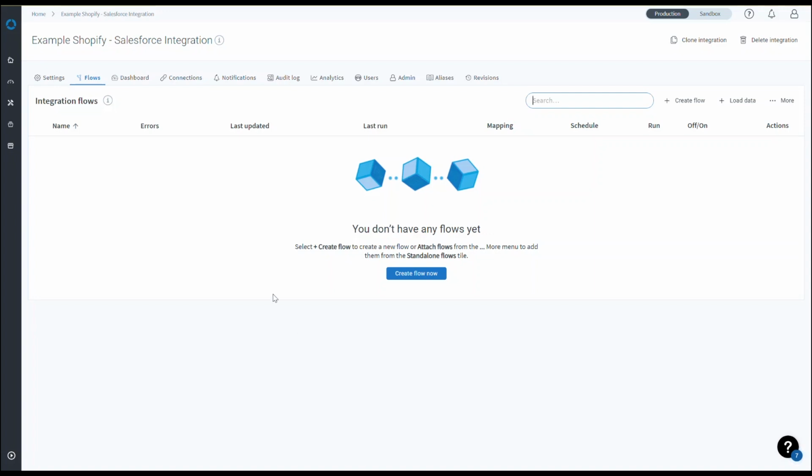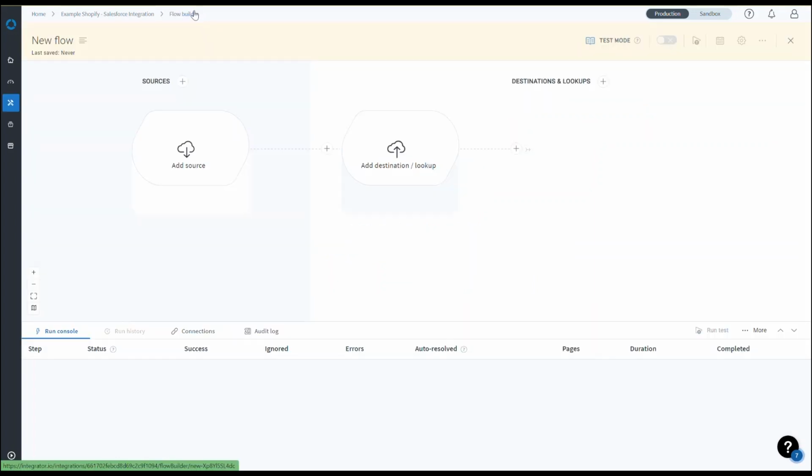Looking in the top left, you'll notice we are inside of our most recently created integration folder under the Flows tab. A prompt tells you that this integration currently contains no flows. Click Create Flow Now to begin configuring a new flow. Take another look in the top left. We have now moved into a Flow Builder screen for a new flow placed inside of the new integration.